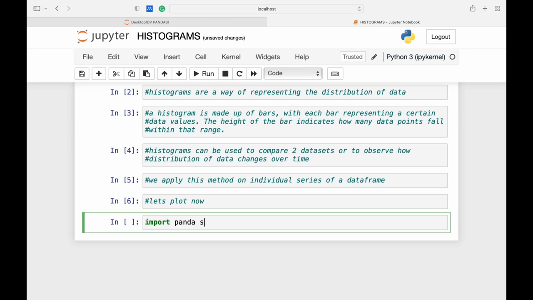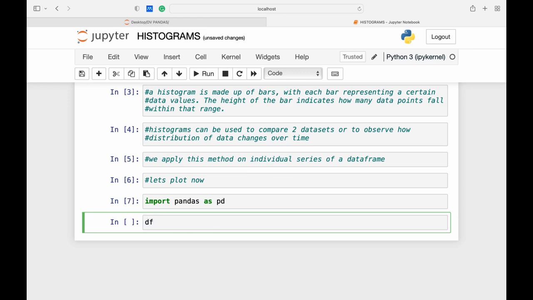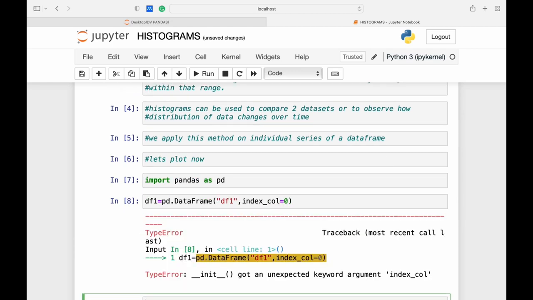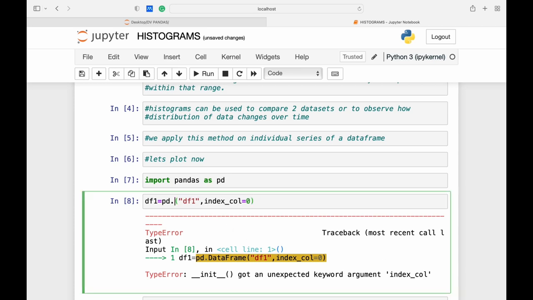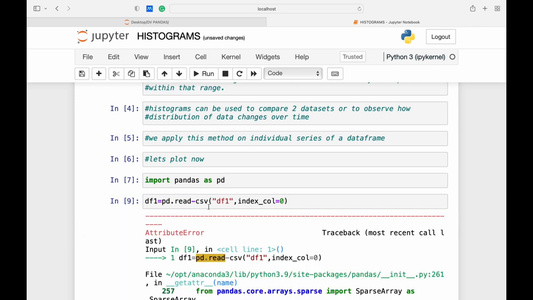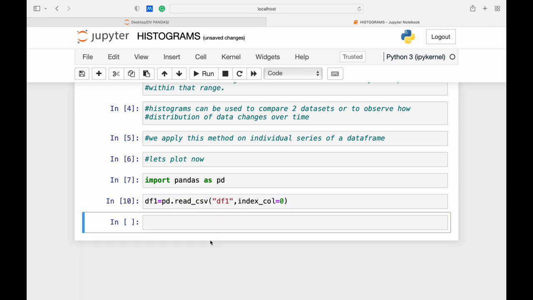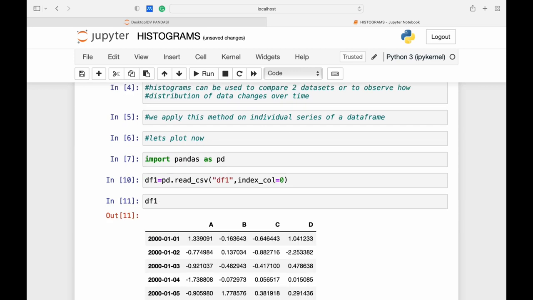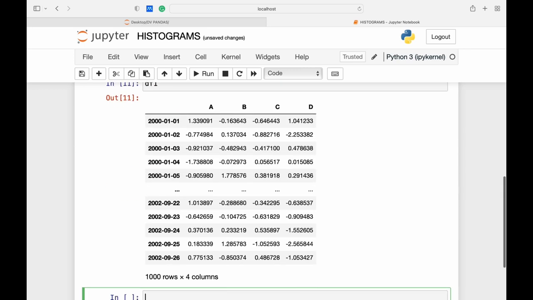First of all, I'm going to import pandas as pd and then I'm going to read a data frame. So let df1 be equal to pd.read_csv. So it should be read CSV. I made a small mistake, so please take care, because I wanted to create a data frame, so I directly wrote a data frame, but it's read underscore CSV. Now let me display the data frame. So this is our data frame.